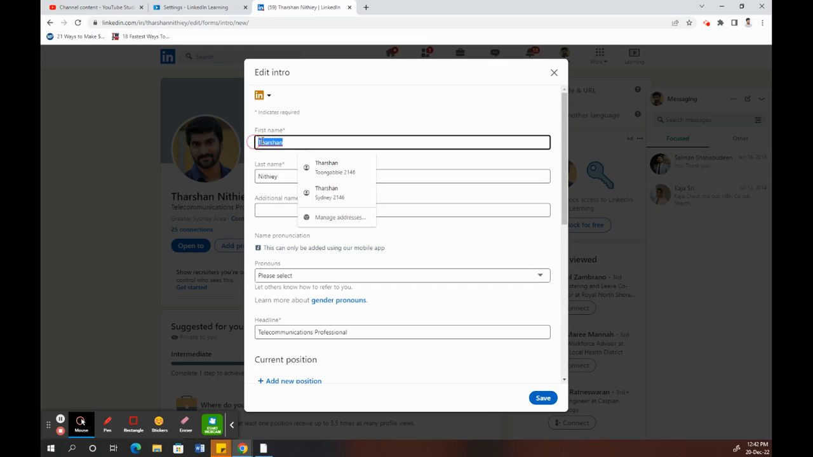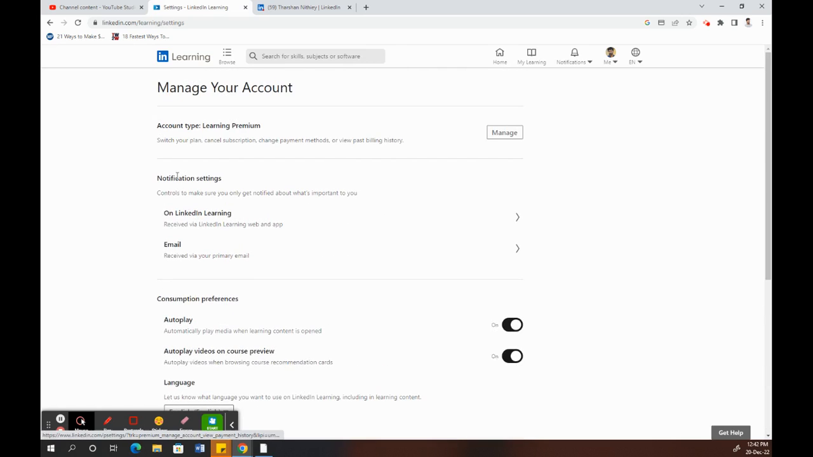So just change that and then click on save, and that will change your name on your LinkedIn Learning portal.